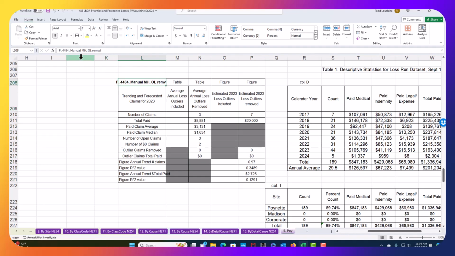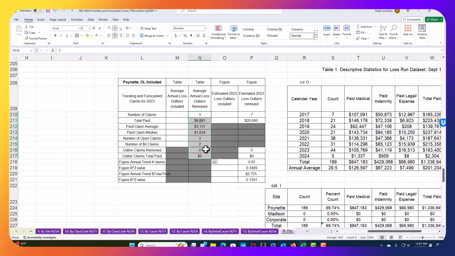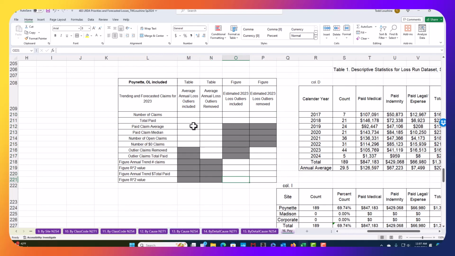So we're currently doing poinette, and outliers are included. Poinette, outliers included. All right. So I'm going to delete this. Delete this. I put the shading in there because that's something that shouldn't be filled in, and I'll go over that in a moment. And I think it's good to kind of show you. So we're going to be doing this.